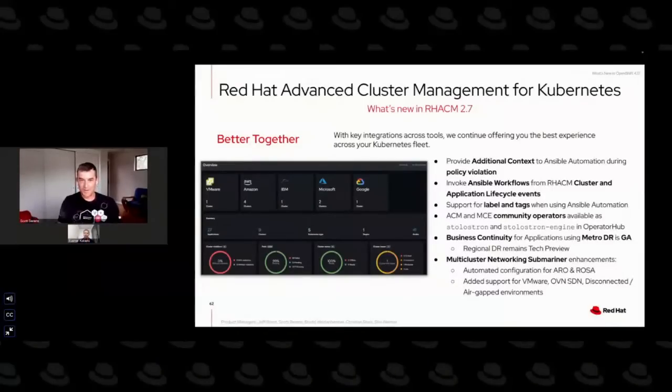We are a few days away from the ACM and MCE community operators. I'm told it should be the end of this week. That's been a long-awaited feature set that gives our customers easier traction when adopting new features in the new release streams. You'll see those be ready for the sprint zero of our next release, which is 2.8. So as you want to put in early access and beta requests, start using those community operators and let us know how it works for you.